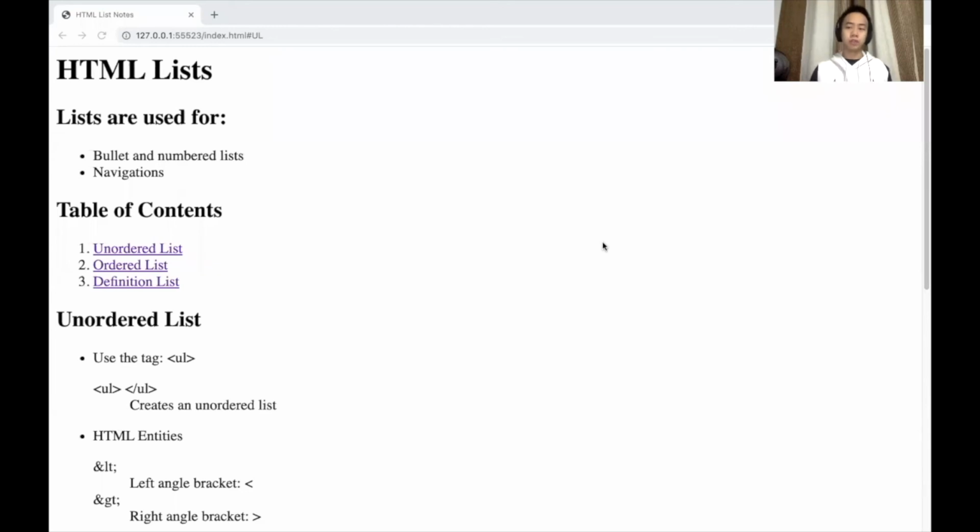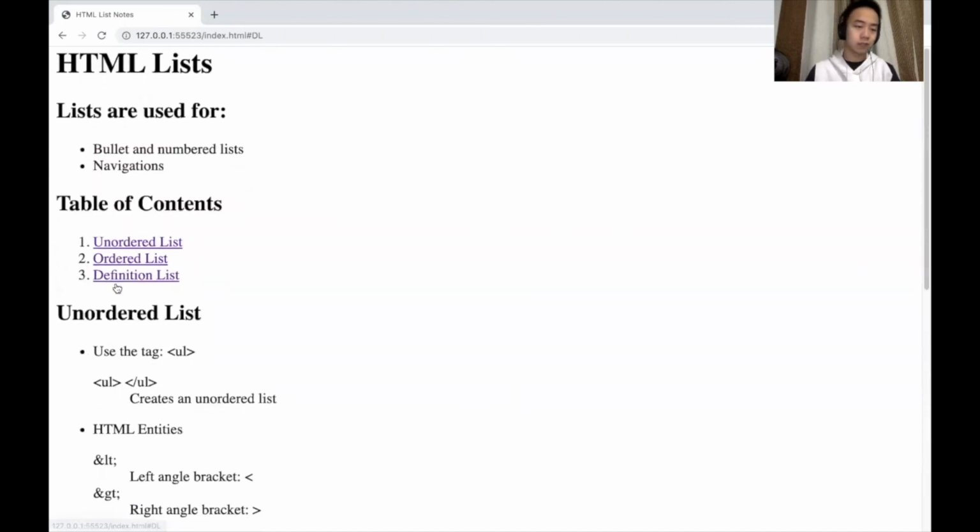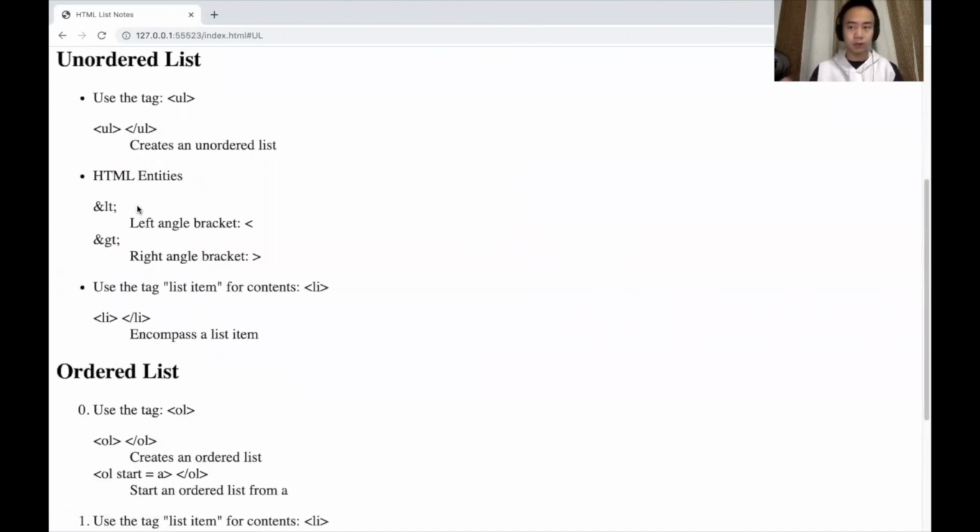Hello everyone, my name is Simin, and I'm a freshman at Penn majoring in computer science. Let's talk about ordered and unordered lists in HTML today. HTML lists are used for bullet and numbered lists of different items, and they can also be used for navigation. For example, a table of contents is a list, and we can get anywhere inside the website by this navigation. Let's first talk about the unordered list.